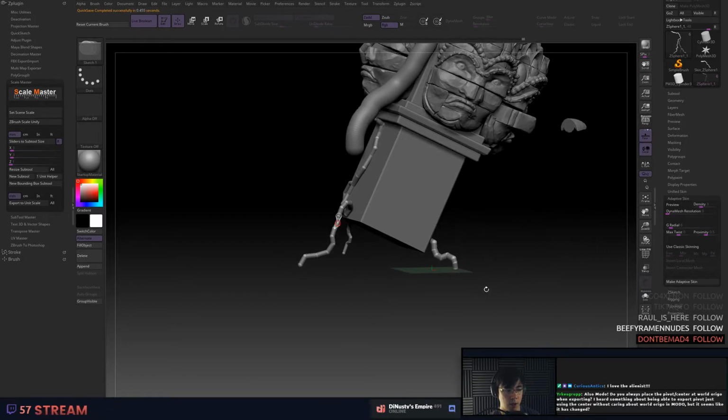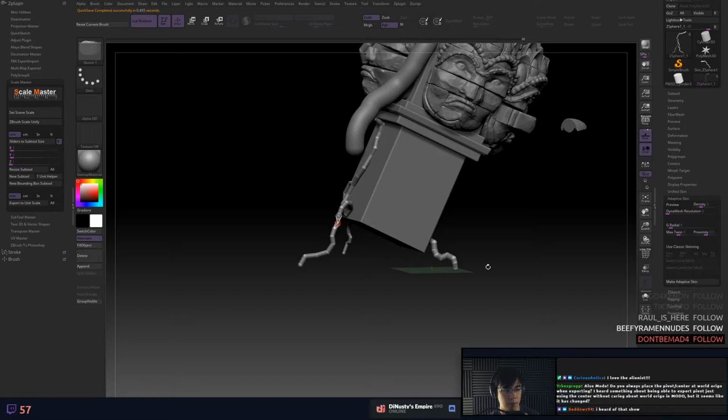Also, Moto, do you always place the pivot center at World Origin when exporting? I've heard something about being able to export pivots using the center without caring about World Origin. So I always use World Origin, or I treat World Origin as the center and then just build everything around that.